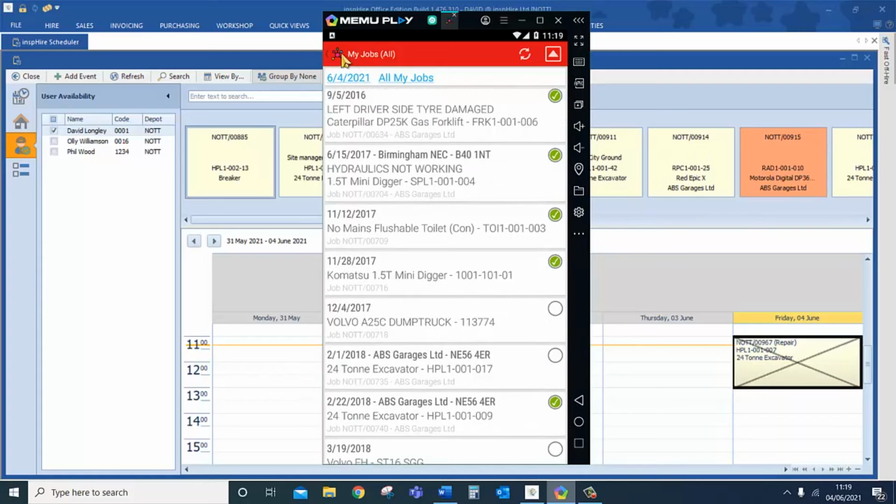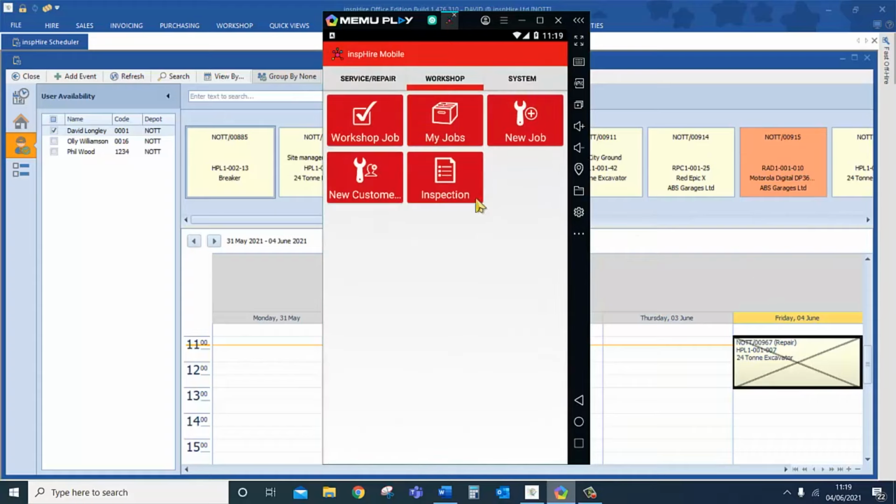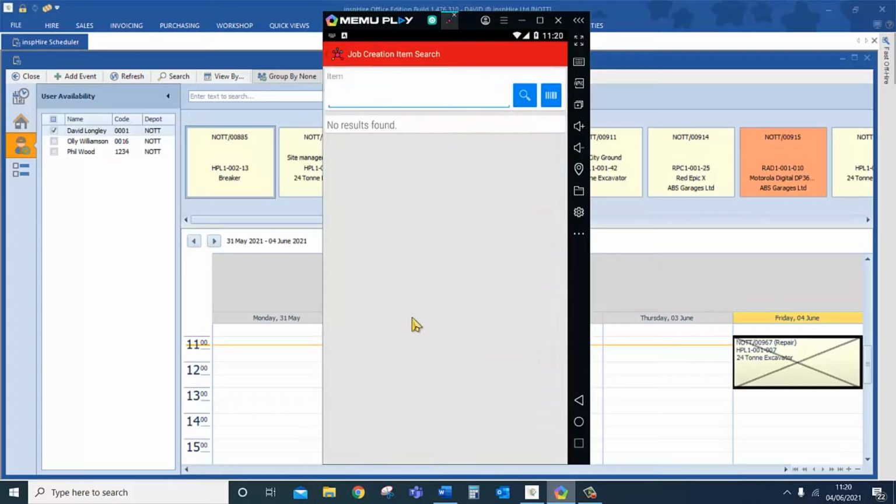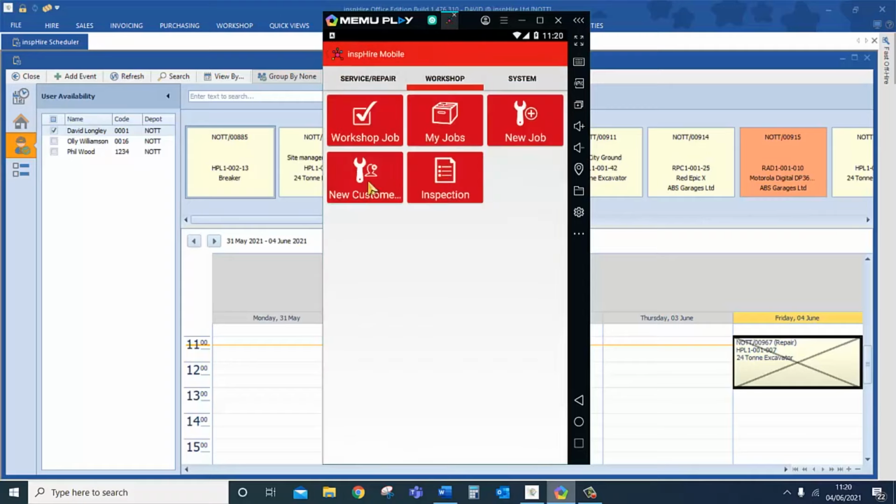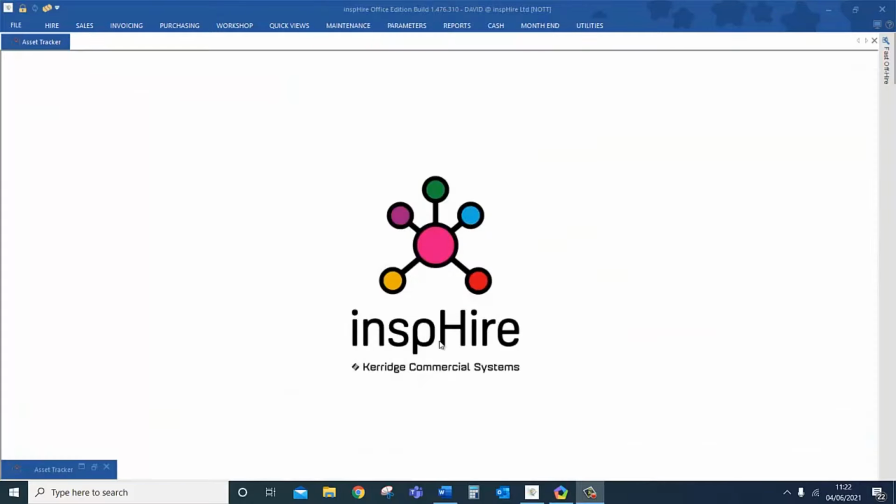Obviously this can also be populated, of course, by somebody in the back office using the inspHire scheduler. They can create new ad hoc jobs as well. So maybe they've gone out on site for a breakdown and the customer said, oh, actually, whilst you're here, is there any possibility you could just have a look at this for us? So they could create a new workshop job there. Also for new customer owned items, and they could also view any workshop jobs that are in the system as well.